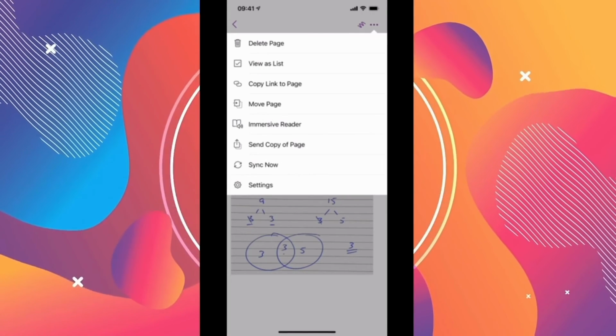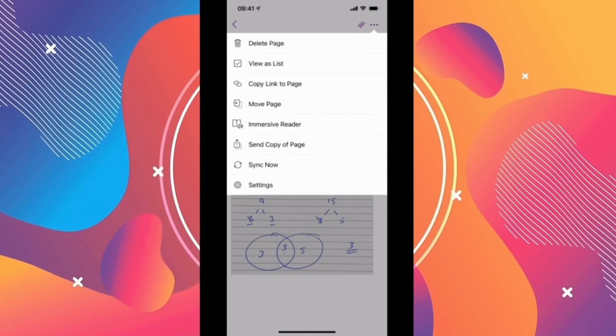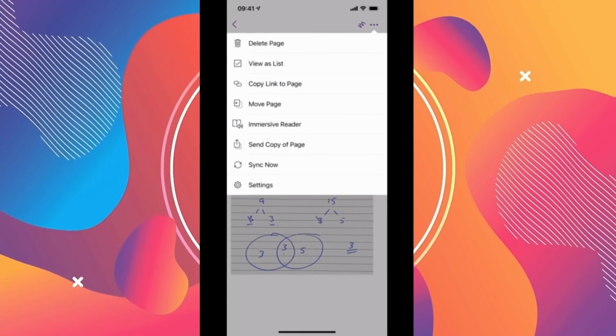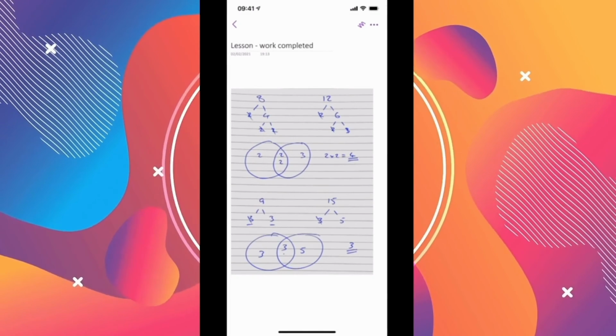You can use the sync settings to sync it with your notebook online if you're using a laptop as well. And there's lots of other functions you can have a go at there, and of course you can delete anything from there as well. So that's just a quick look at how you can upload your work.